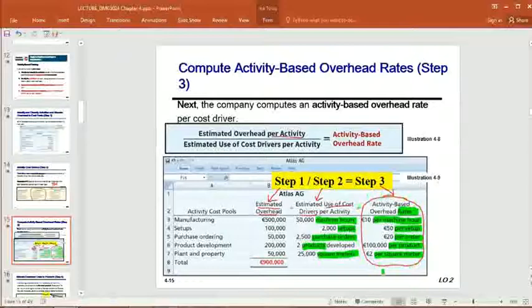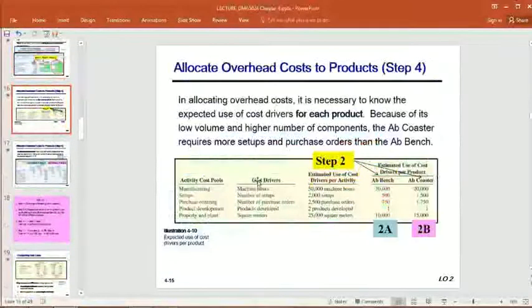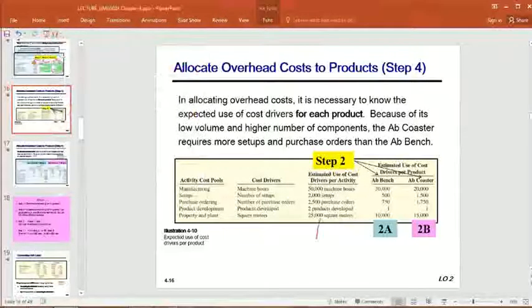So once you get your activity-based overhead rate, now you need to allocate to the products. So remember just now we have step 2, your estimated use of cost driver: 50,000 machine hours, 2,000 setup, 2,500 purchase orders, and so on. So this is taken from your step number 2. Remember just now I said this one is your total. So now in order to do step 4, allocate overhead to products, we need to know this 50,000.